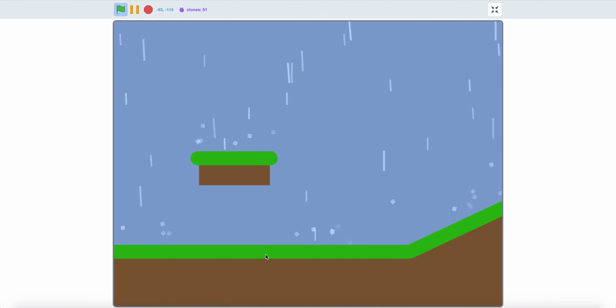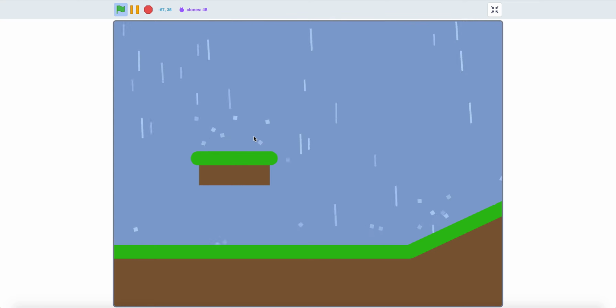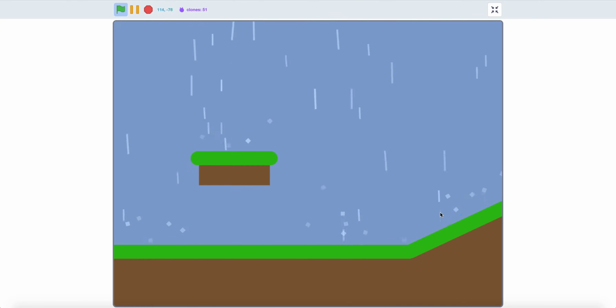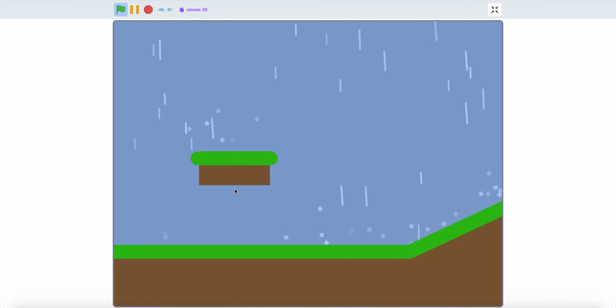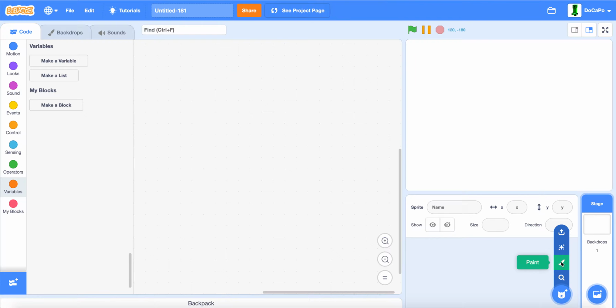Hello, today I'll show you how to make realistic rain in Scratch. As you can see, the rain makes a nice splash effect and can't go through any roofs. So let's get started. First, paint a sprite.